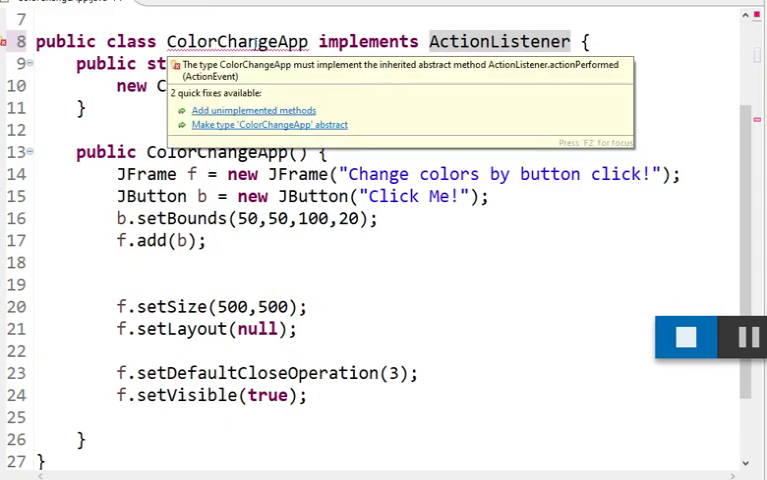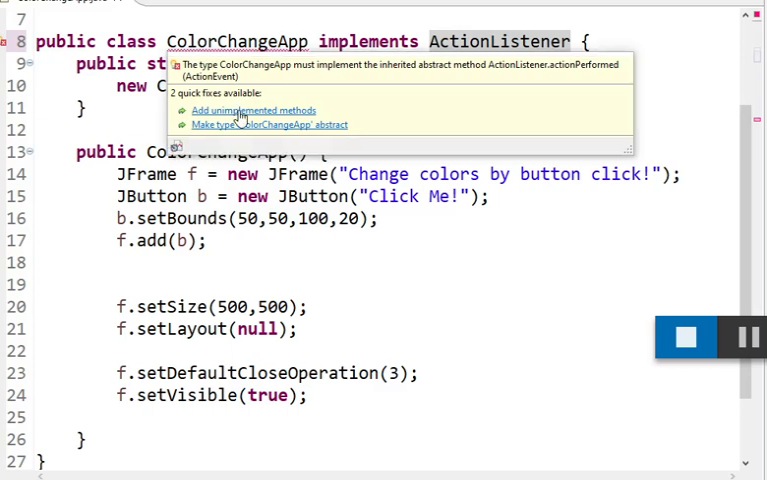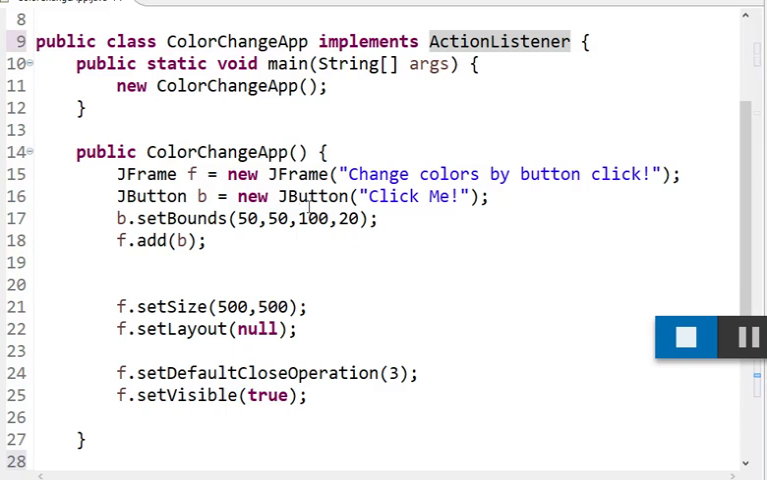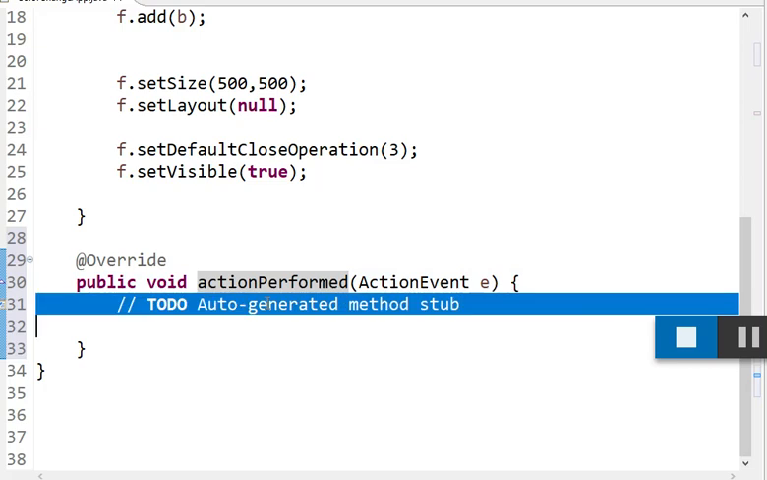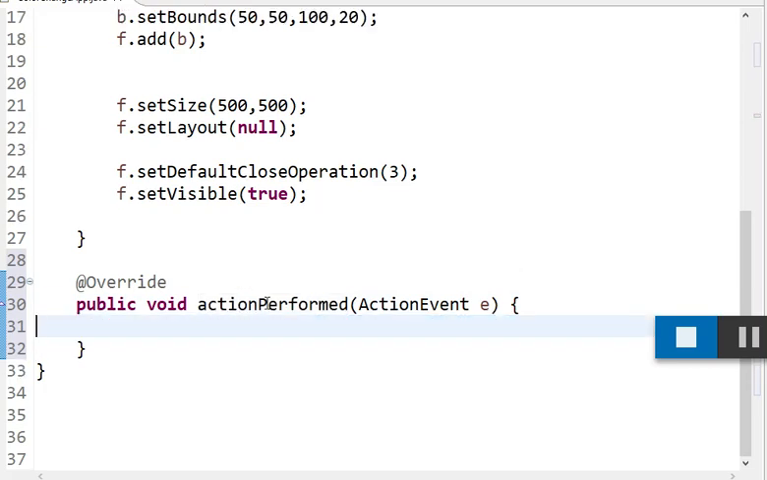So there is a method provided in the interface, let's add an implemented method here. And you see that this actionPerformed method is imported, which has no body, there is nothing inside it. So you will code what the button should do when this button is pressed. So maybe it should change colors, but change colors of what? Of the frame. So how do you get to the frame?